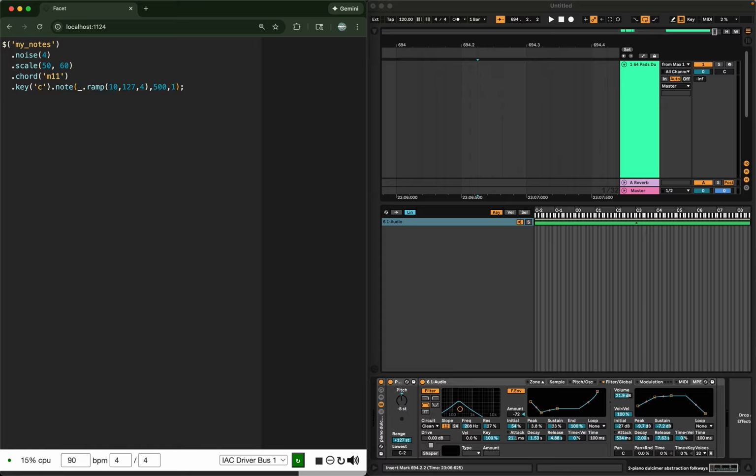That can be any value from 1 to 16. And I believe it can also be an array, so you could supply multiple channels and transmit the same MIDI notes to different channels. Let's just say 1 for now.